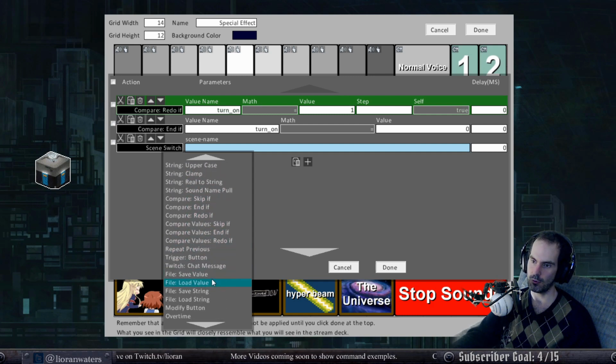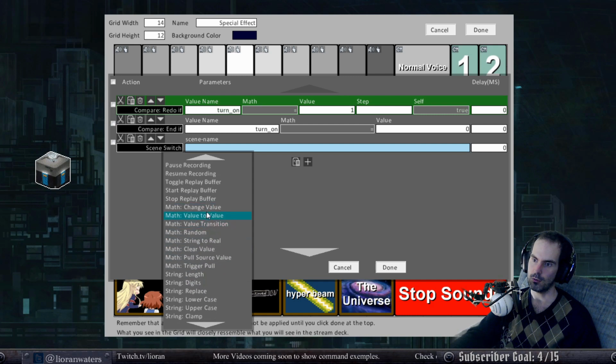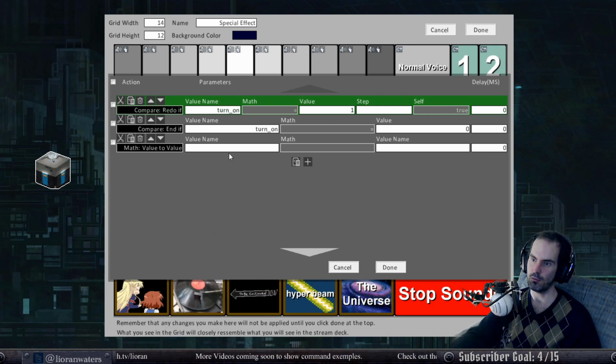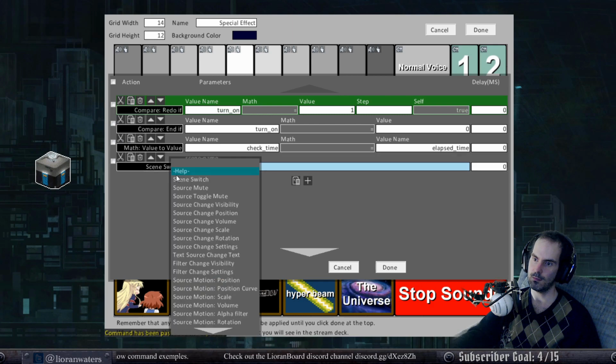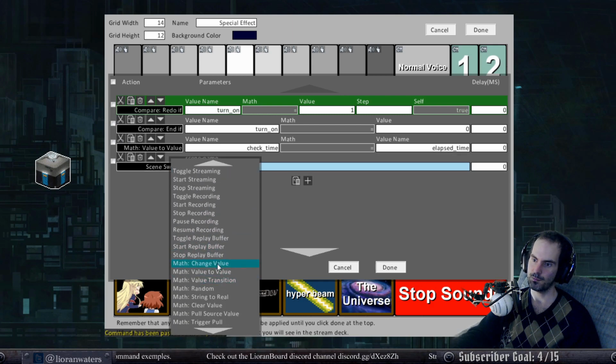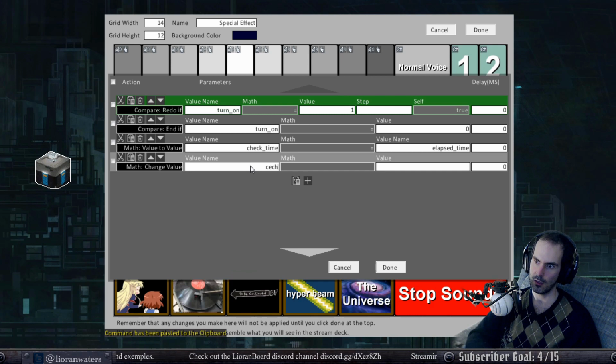There's a built-in variable you can use. So change mat value to value. So this will be my value check time, and I'll load the value equal to elapsed time. So this is a built-in variable. This one's always there. You can put that in. I could put that one there, but that wouldn't do anything. So I'm loading elapsed time into check time, and then I'll add change value, check time.